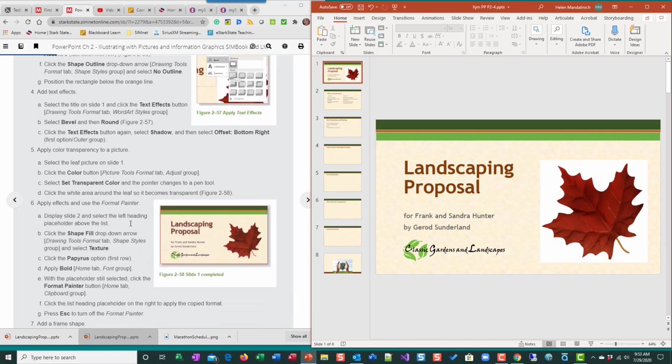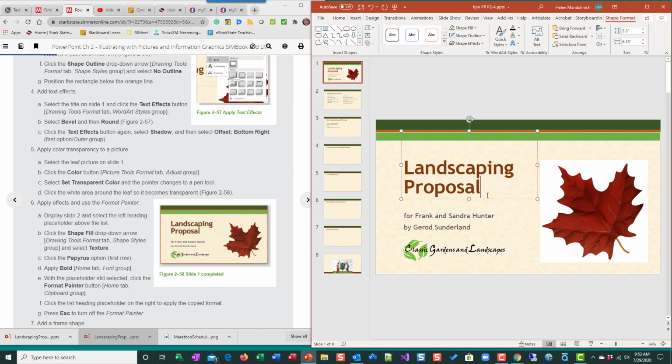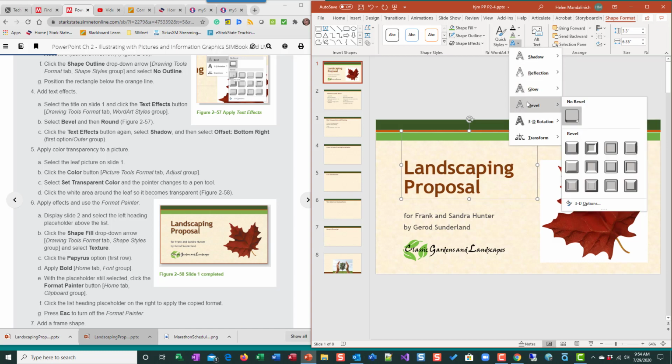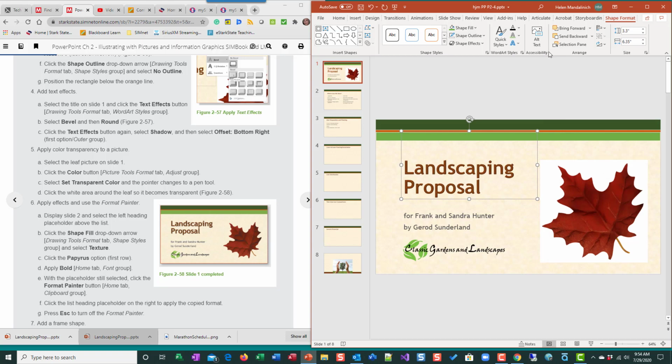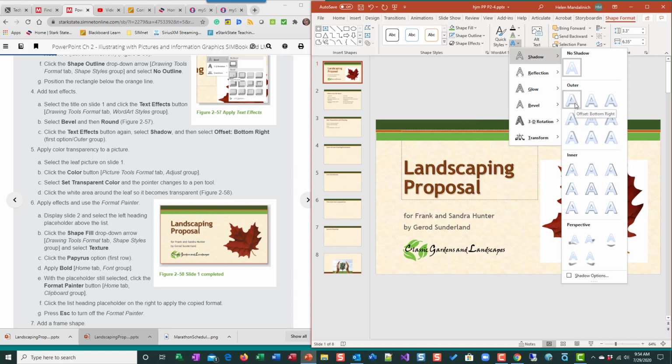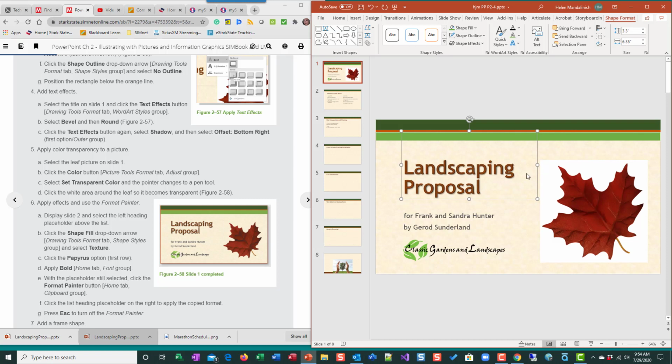All right, so now on the title slide, I want to apply some style to this landscape proposal. So I'm going to click on it and click on the line to get the solid line. And then in the Shape Format, in WordArt Styles, the Text Effect, that's right here, the little glowy A. We're going to pick Bevel and then Round, which is this first one, and click. We're going to do Text Effect again and add a second one, Shadow, Offset Bottom Right, first one there. So it should be changing the words inside there.